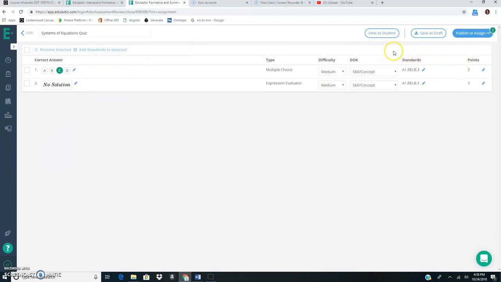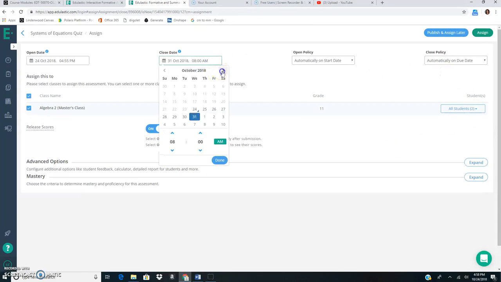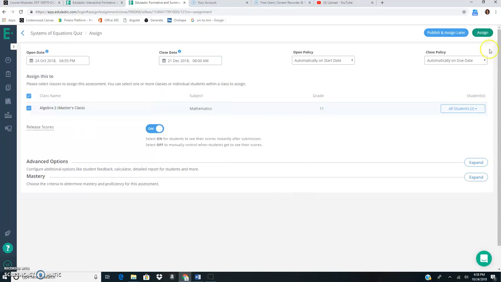So once you're happy with your assessment, you can either save it as a draft and come back later to keep working on it, or you can choose to publish or assign. And just like with the other two methods of creating assessments, you have the opportunity to create your open date, your close date, the open and close policy, and then whether or not to release students their scores right away or to wait until you've looked over their assessment. So close date until the end of the semester. And at that point, you can publish and assign later or assign.